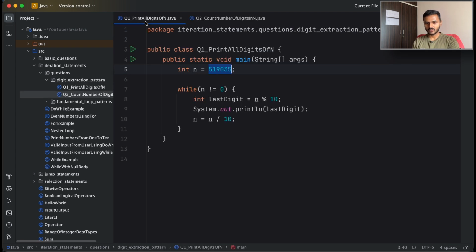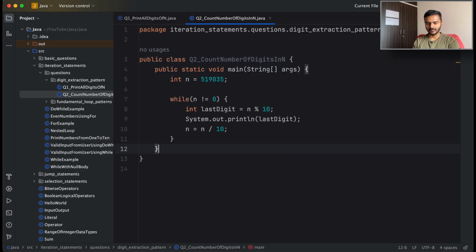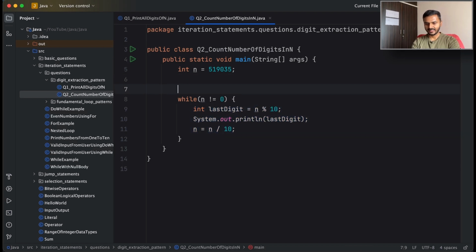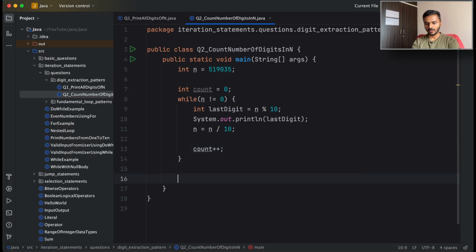Now, to solve this, I'll grab whatever we have here in the Q1 solution and I'll paste it. So I'll keep the value of n as it is, and all of this will remain the same. The one thing that will change is introducing a new variable, which is count. And over here, I will just increase the value of count by 1. And at the end of the loop, I will print the value that is there in the count variable, right?